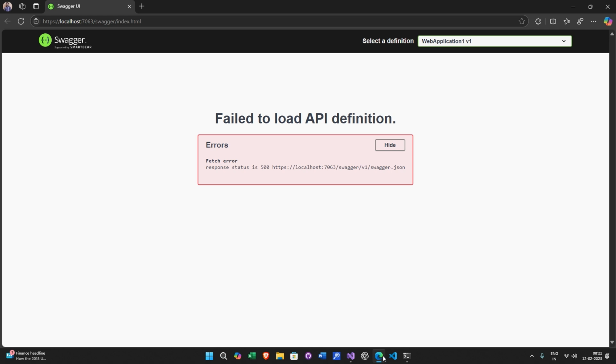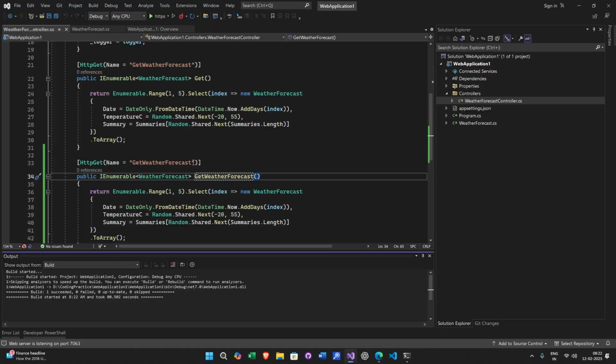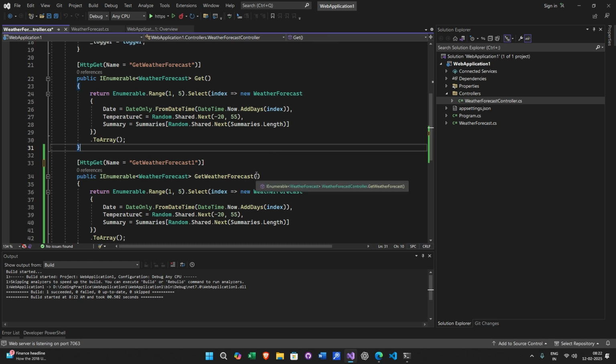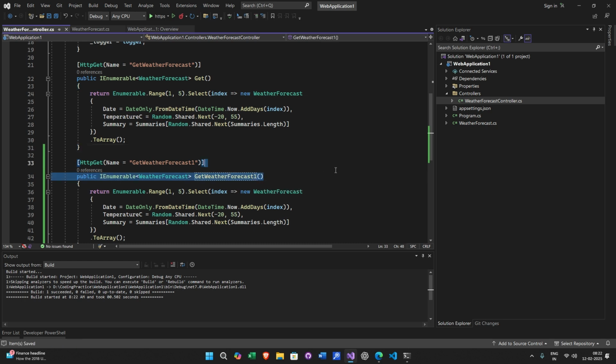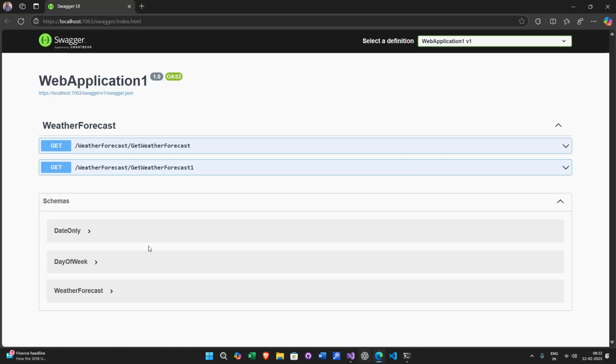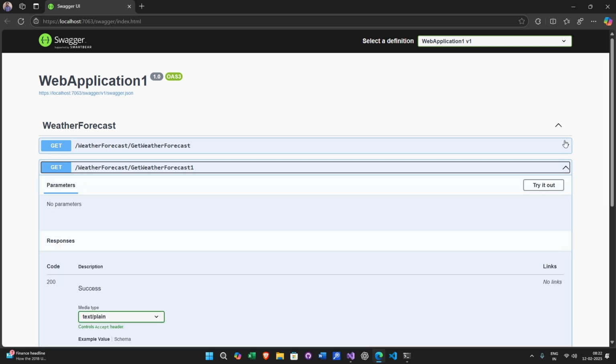And you see an error. Let's fix this in the code. Still, there is an error. I know why it is. Let me fix it and run again. There you go. You have a new Web API added.